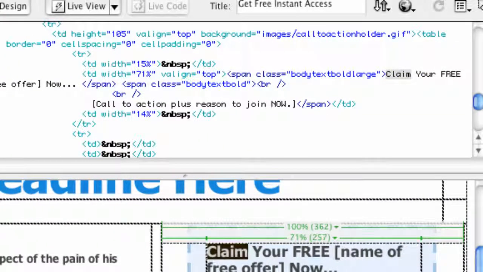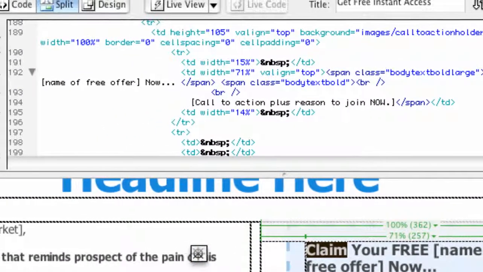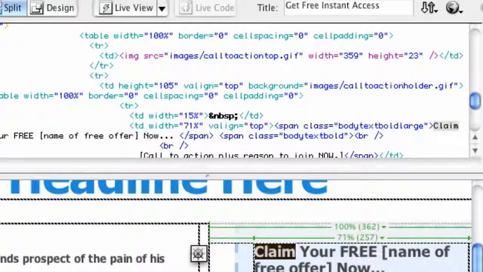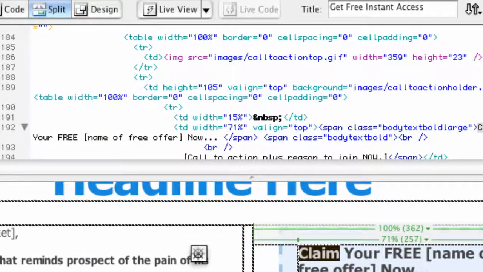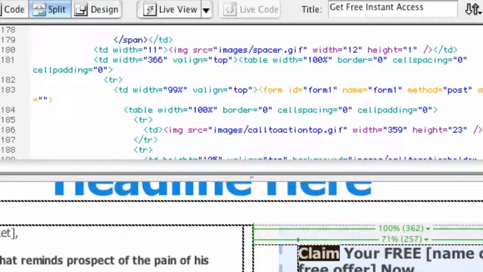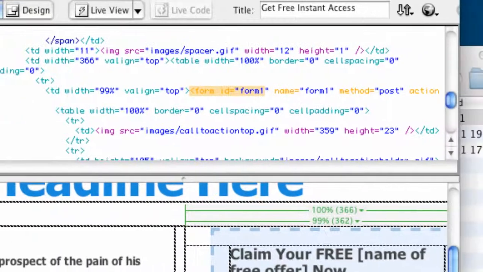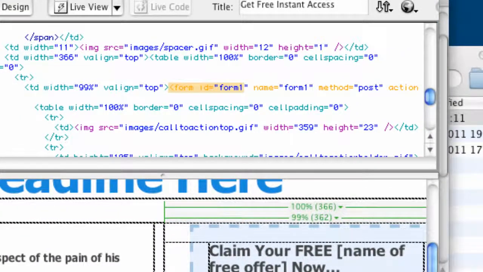So what we're now looking for is the form code within the landing page template, and let's do that now. I'm just closing the window up a bit so we can see more of what's going on. What we're looking for is this, where it says form ID form 1. I'm going to move this window over so we can see more of what's going on here.